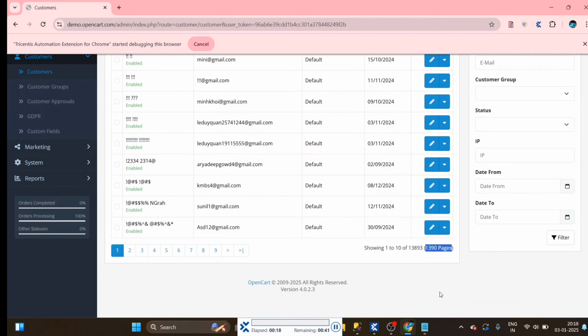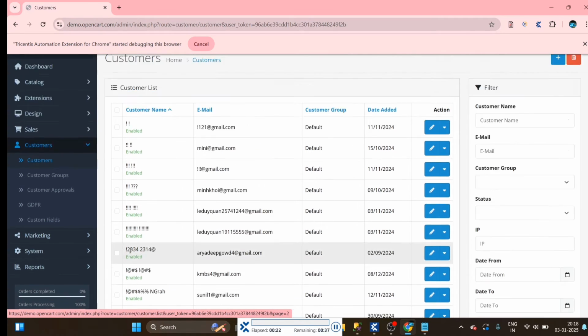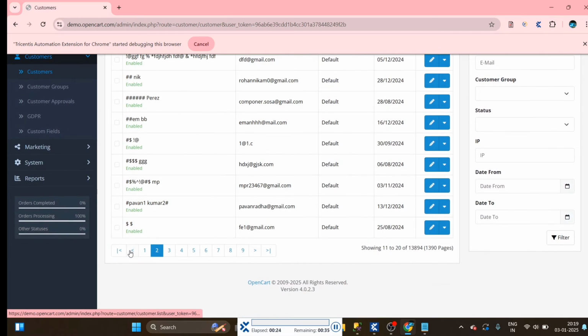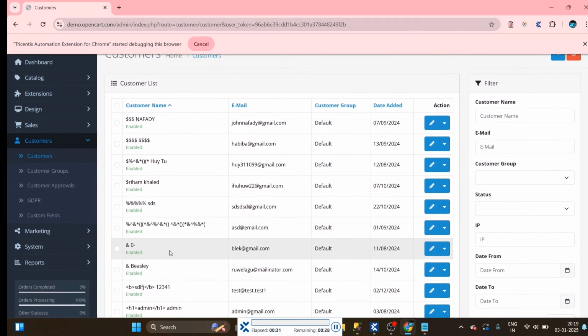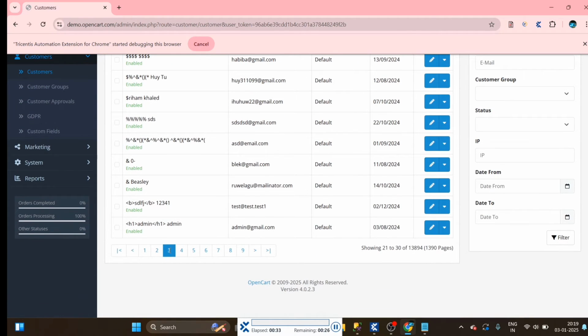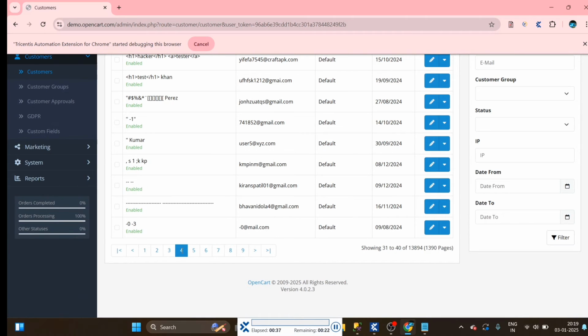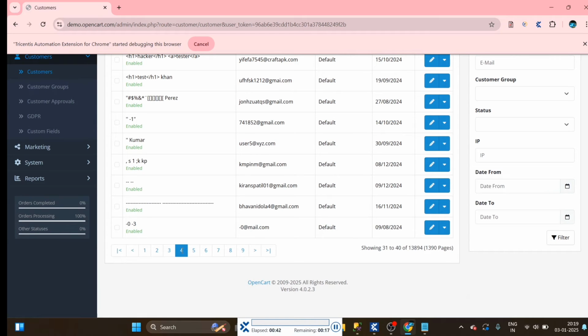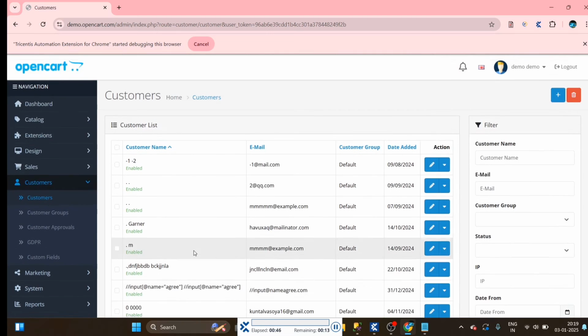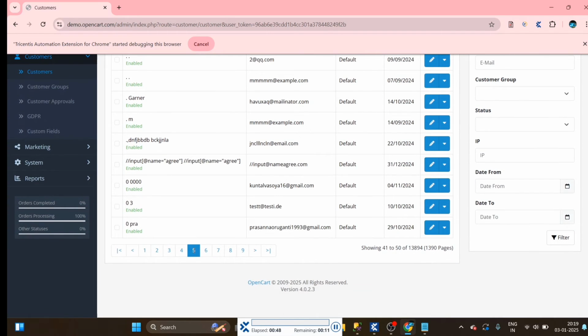Now from the first page it has captured the values, email ID, and in the second page it has captured. Now it will go to the third page. Third page it will capture. Now it will go to the fourth page. Now it will go to the fifth page, and after that the script will stop because we have given the page count as 5.